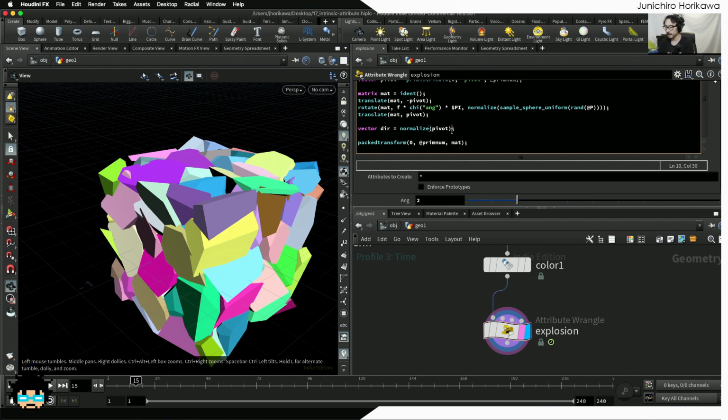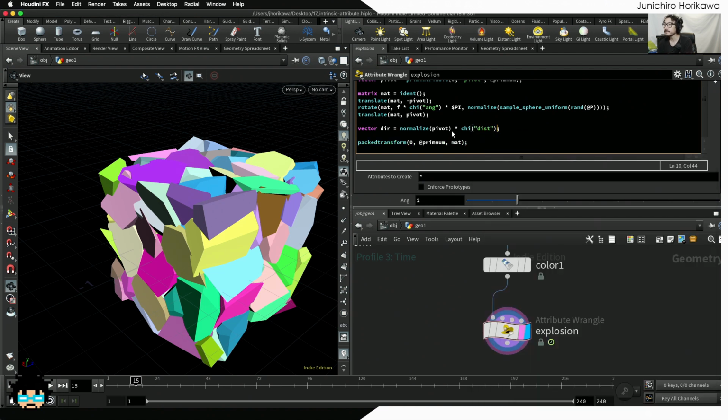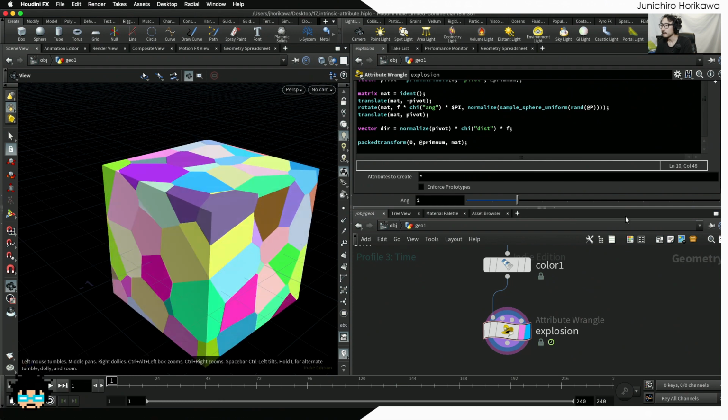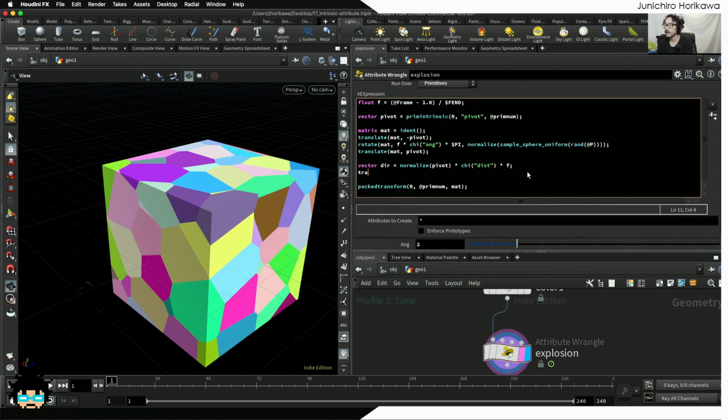Now, I would also like to set the distance, how far it should go. So I'm going to create another float attribute called chi dist, and also multiply with the f value so that it is related to the frame values as well. Okay, make this back to 0.1, and then let's use this directional vector to translate this matrix. To do that, you can use translate mat dir.